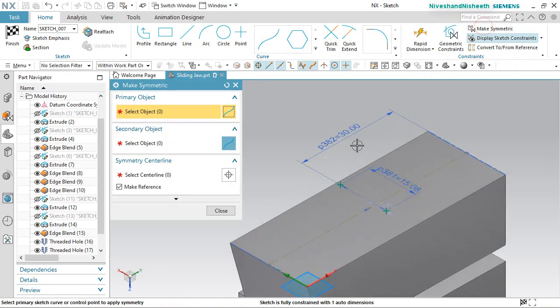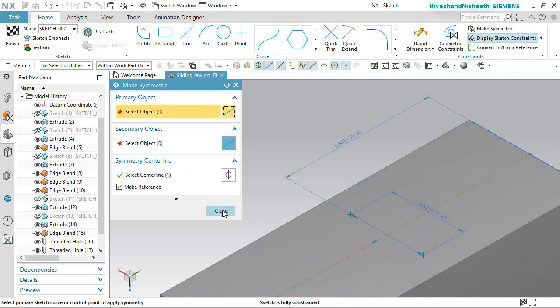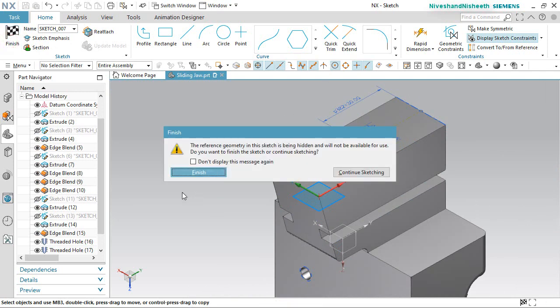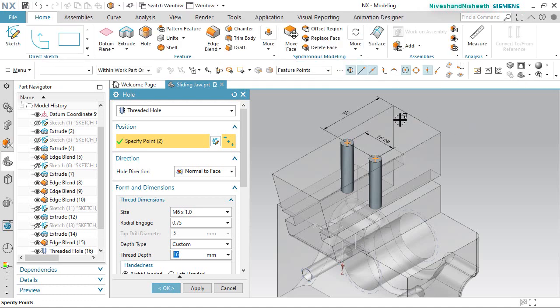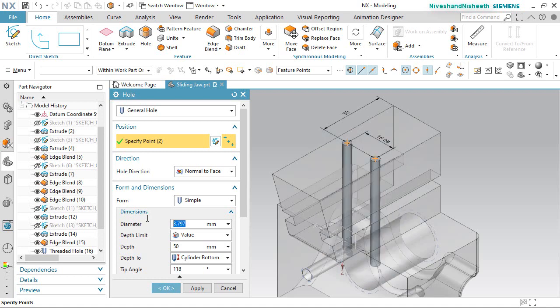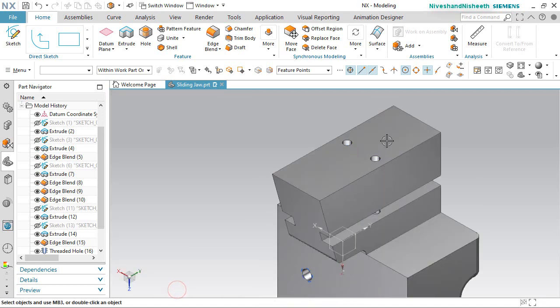And fix the symmetric constraint on these sketch points by selecting the reference line. Okay, finish the sketch. Now select the general hole option from here. The hole diameter will keep 3.797 mm, and its depth is 27 mm. The hole tip angle will keep 0 degrees, and click OK to create a hole.